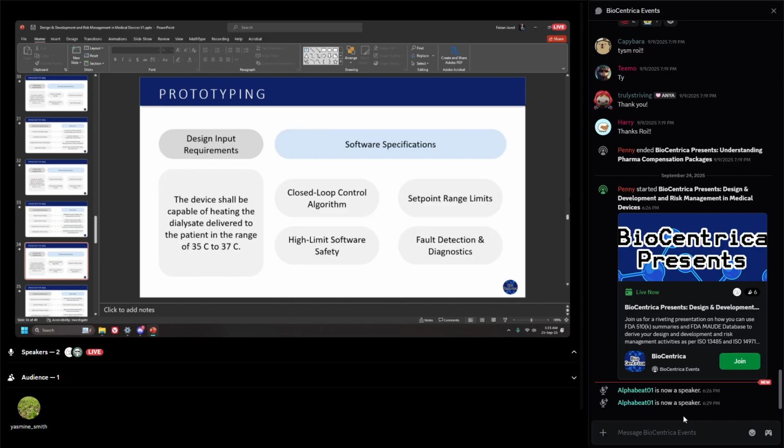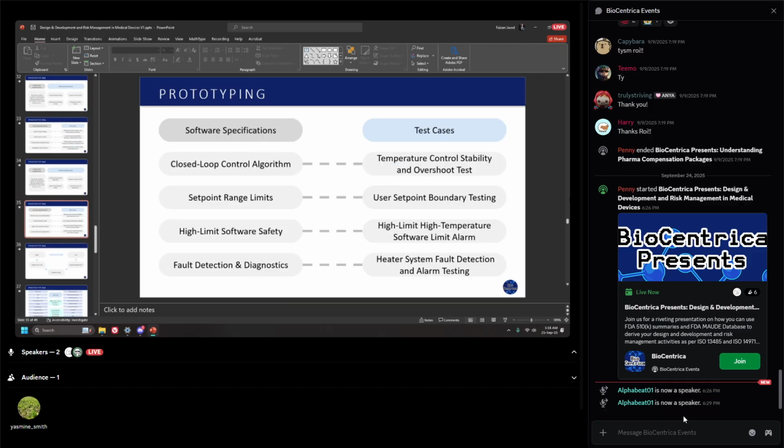Now to derive your electrical specifications, you will need software. So your closed loop control algorithm, your range limits, your fault detection and diagnostics, any software safety related specifications. So you can have one test case that can cover multiple specifications. You can have multiple test cases that cover a single specification. So it's up to you on how you develop them and how you link them with the specifications. And all of them have to be traceable.